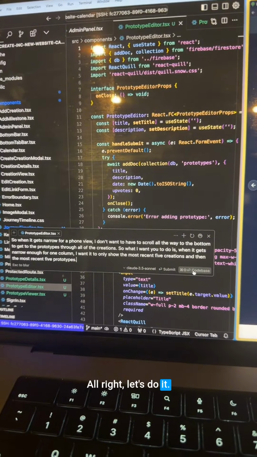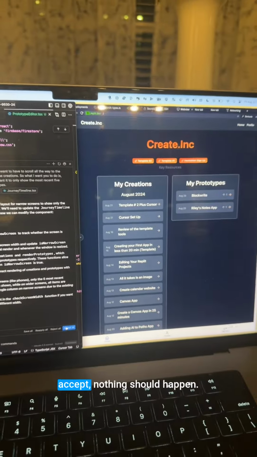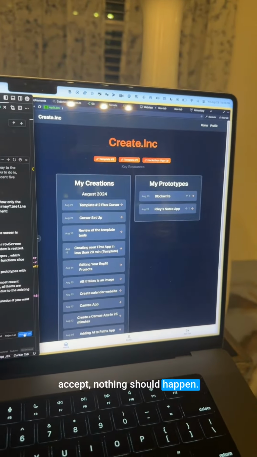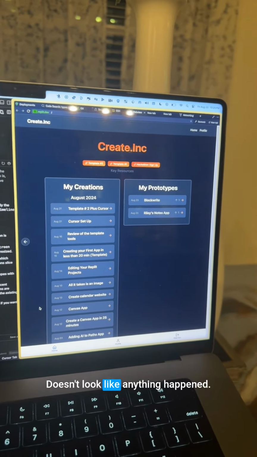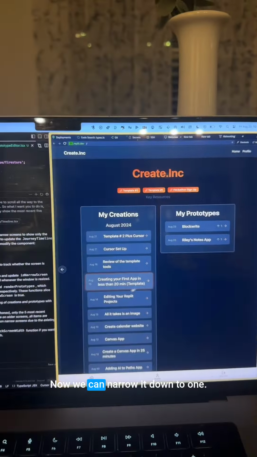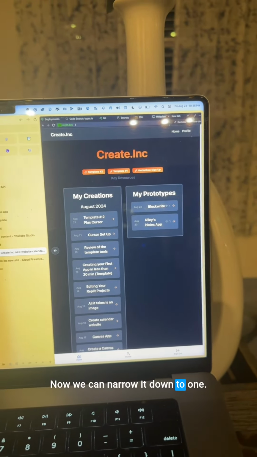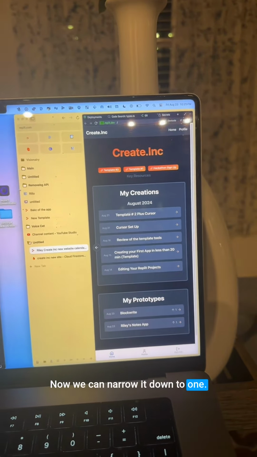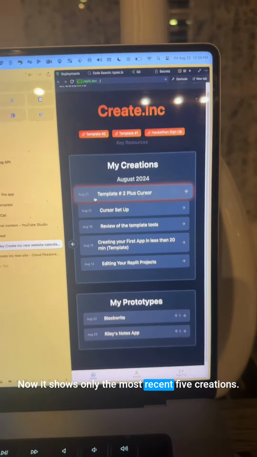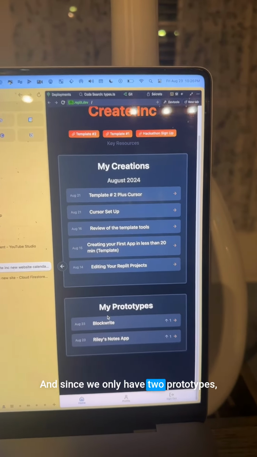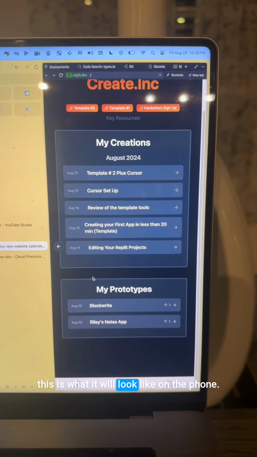All right, let's do it. And so in theory, when we press accept, nothing should happen. Nice. Doesn't look like anything happened. Now we can narrow it down to one. There we go. Now it shows only the most recent five creations. And since we only have two prototypes, this is what it will look like on the phone.